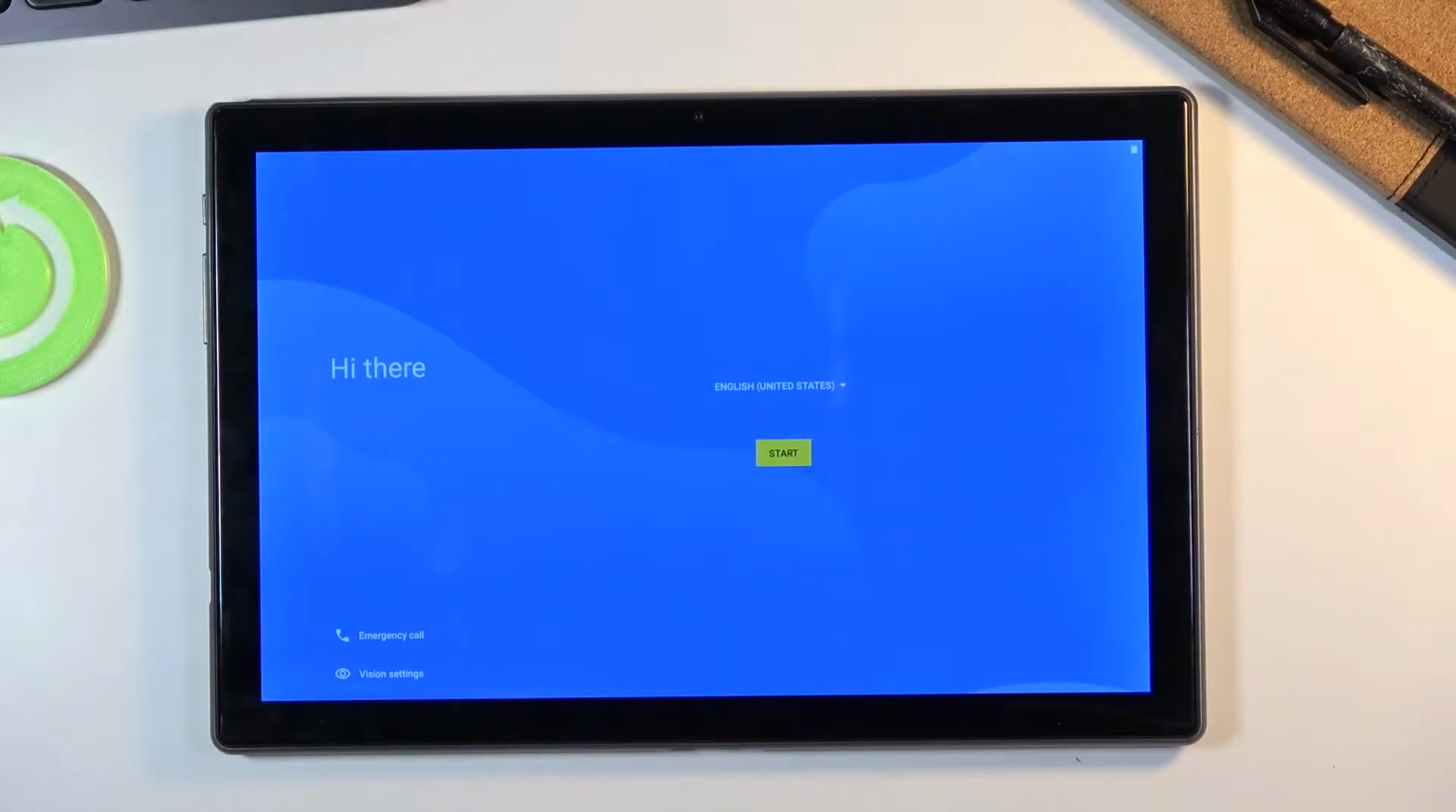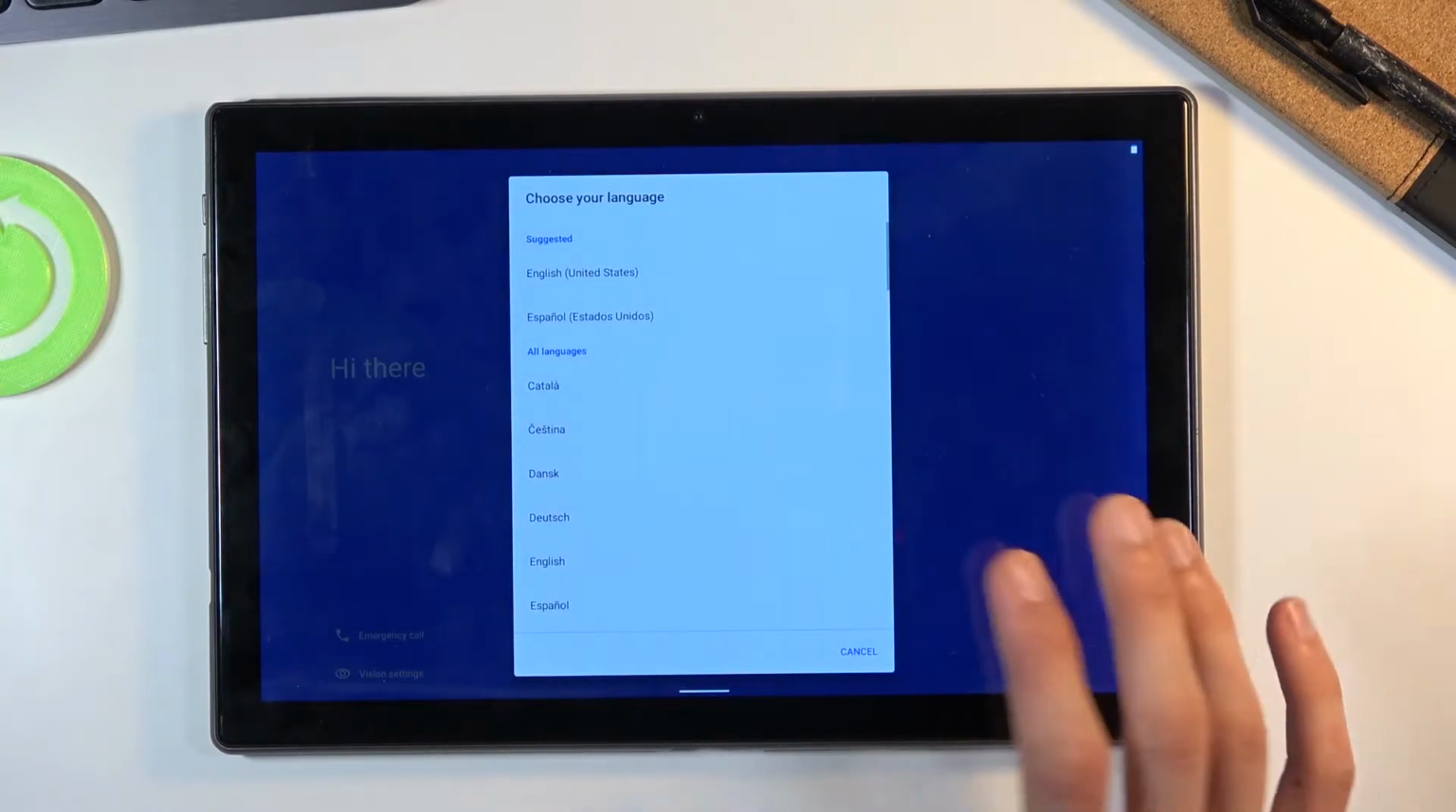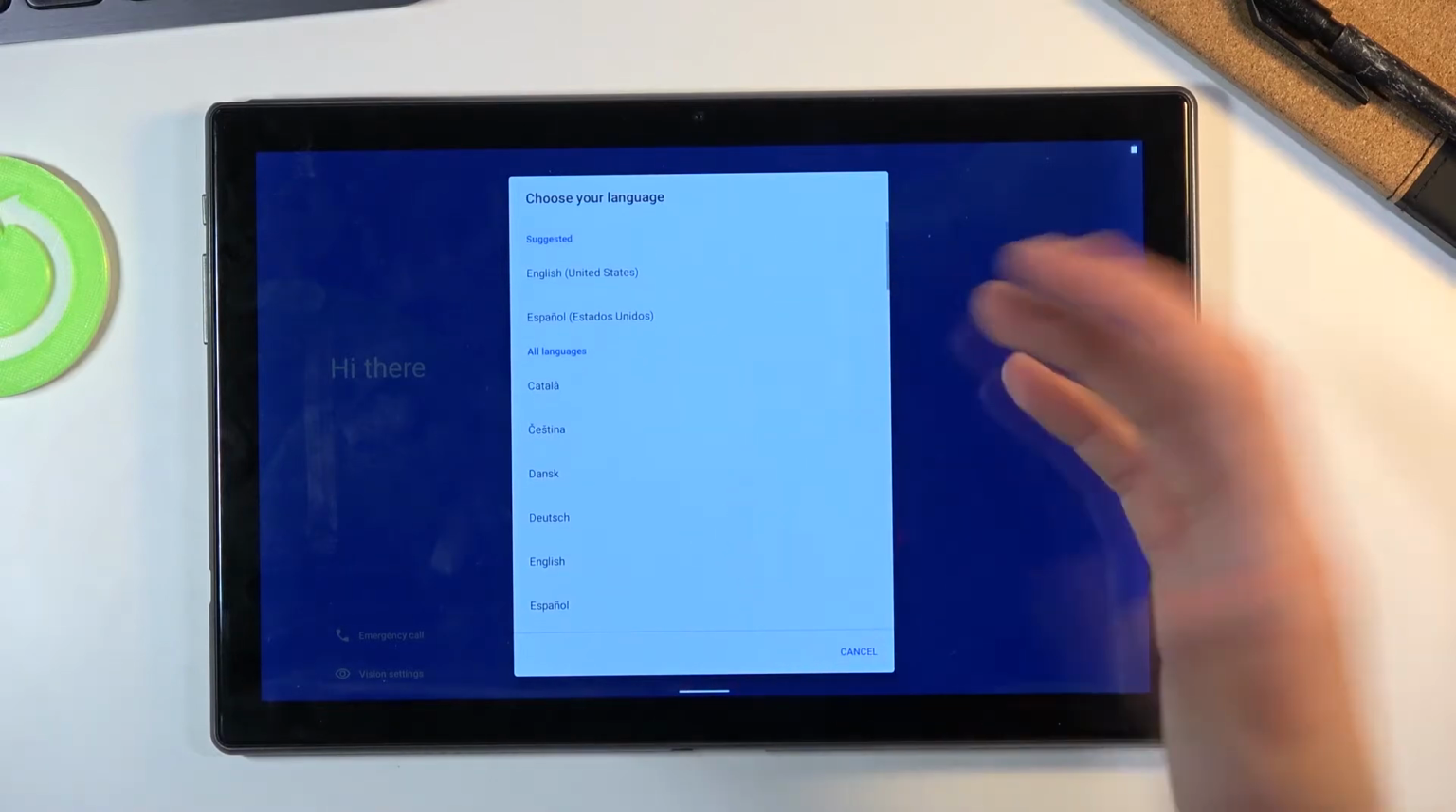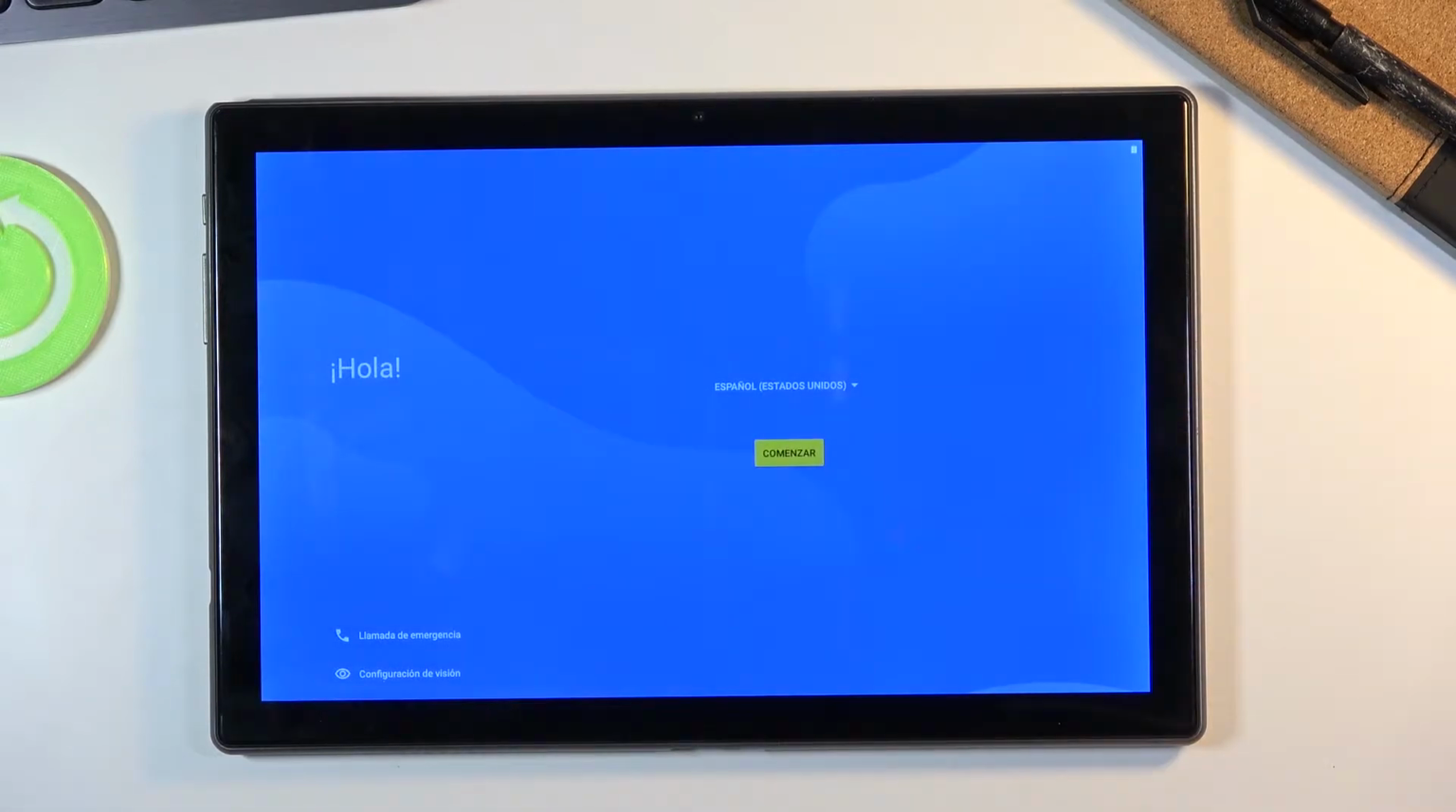Welcome, everyone. This is a BLACKVIEW Tab 8, and today I'll show you how to go through the setup process of the device. So to get started, what you want to do is select your language when you boot it up. I'm going to stick with English, but you can tap on the drop down and basically select any language that you desire to use.